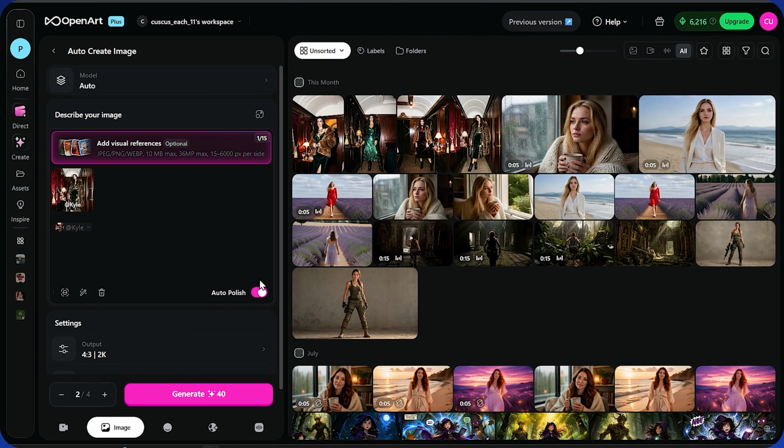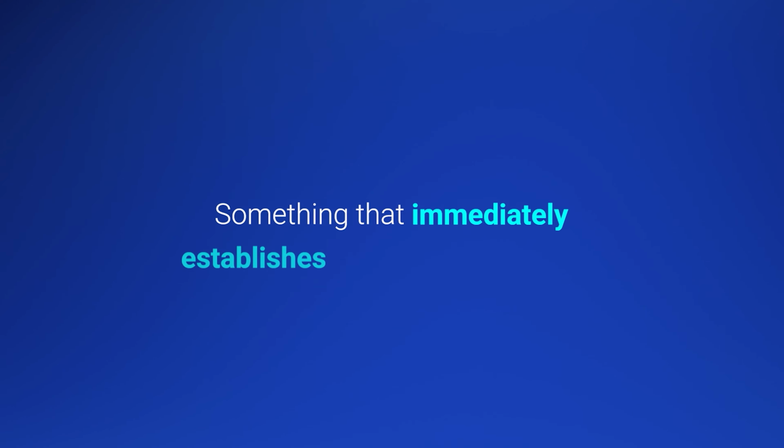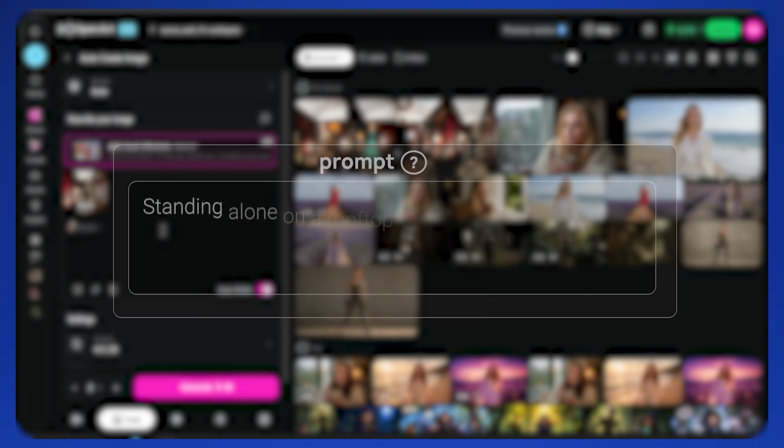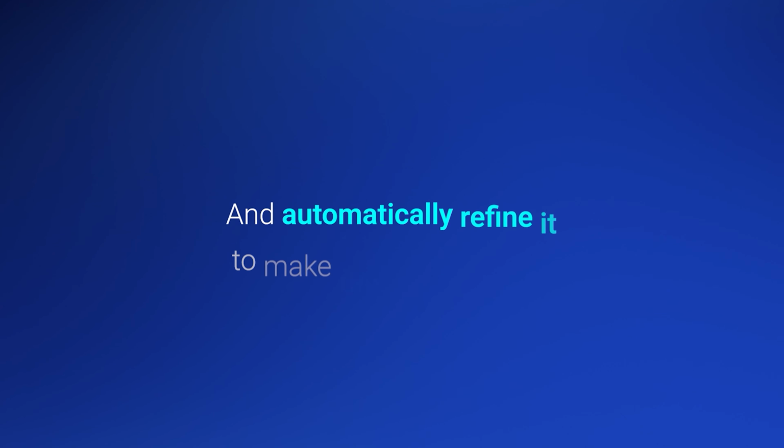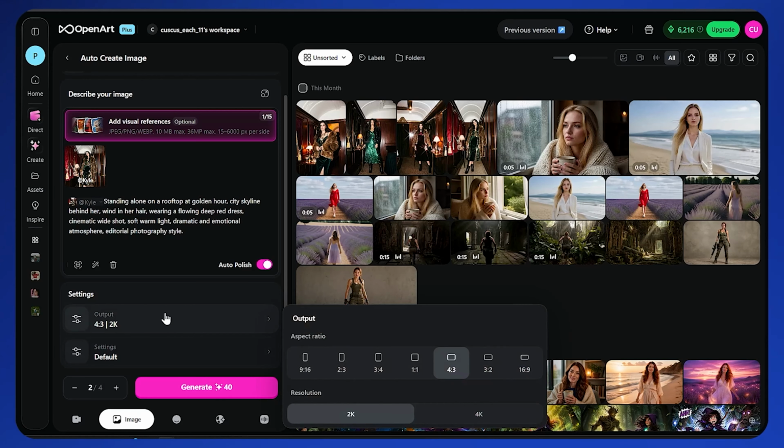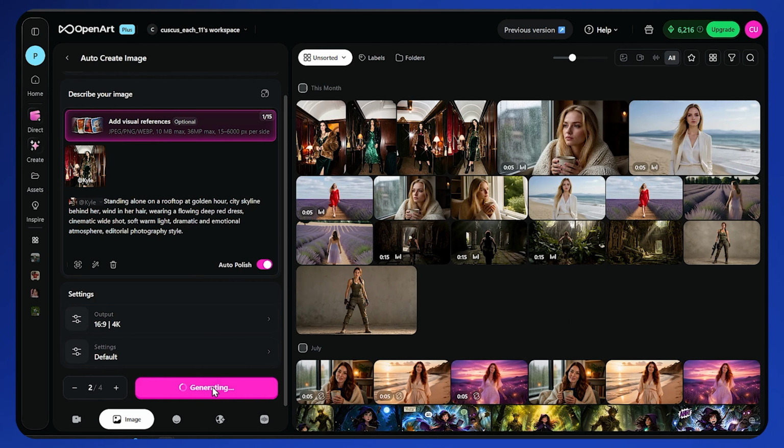For our first image, I want an opening shot, something that immediately establishes the mood of the song. So I'll paste in this prompt. Before you hit generate, turn on auto polish. What this does is take your prompt and automatically refine it to make the output better. Then set your aspect ratio to 16:9 and bump the resolution up to 4K, and now hit generate.